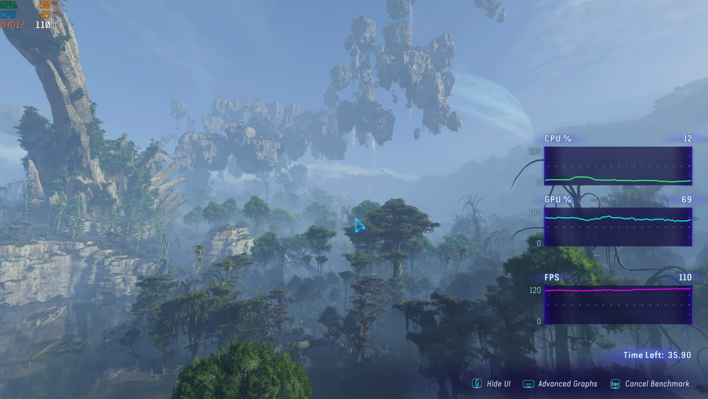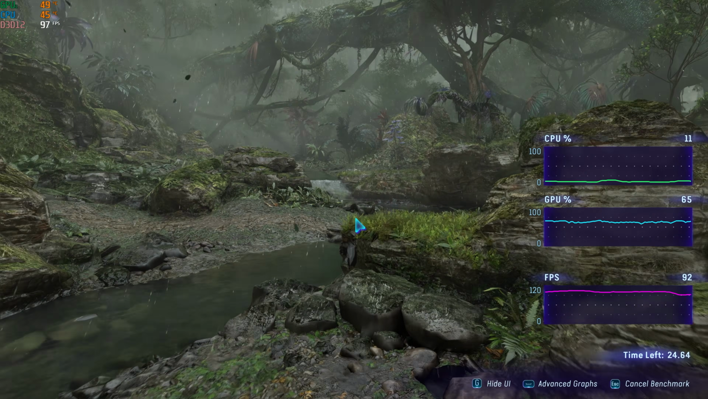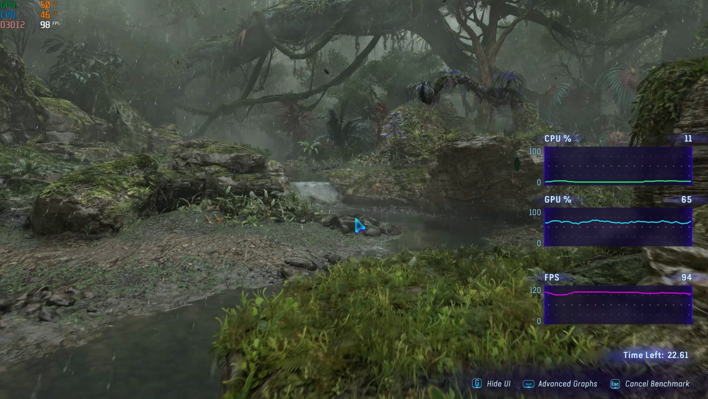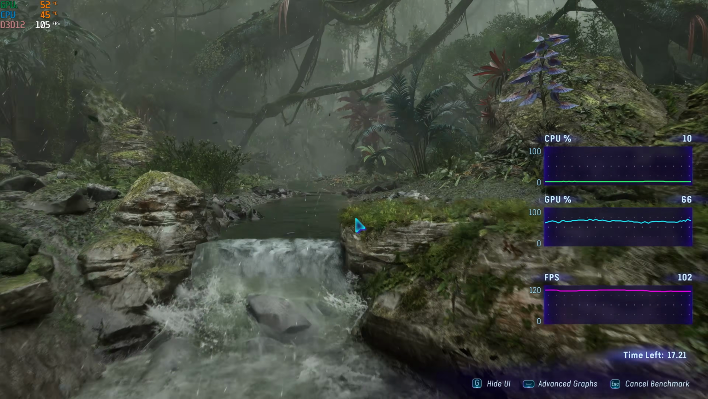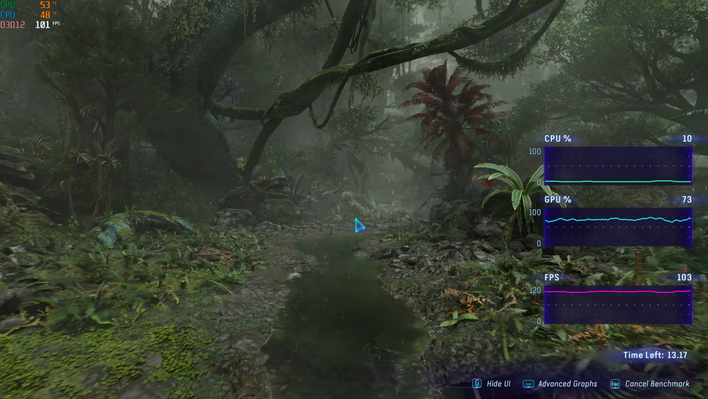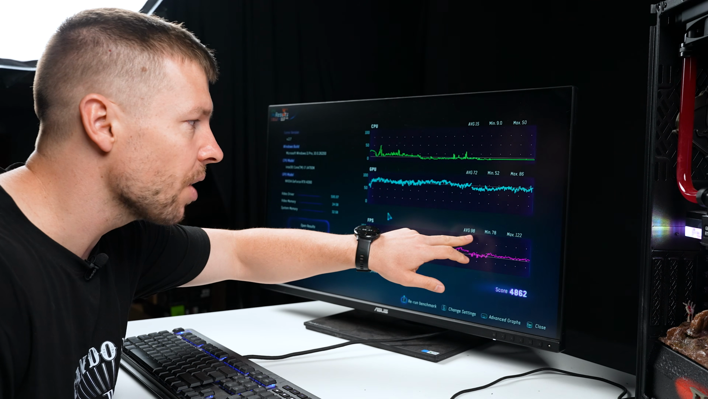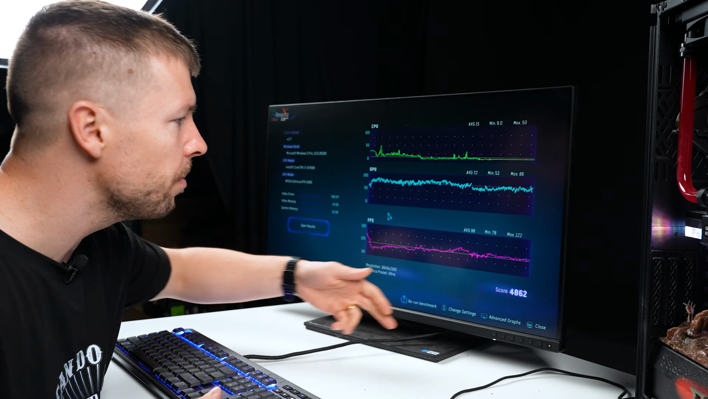But so far, no stuttering. The gameplay seems really smooth. And you can see here the GPU is only at about 60% utilization, so we still have so much more headroom. And the CPU is only using about 10% in this benchmark, but we will be doing Cinebench as well. There we have it: average FPS of 98 while recording, with a max of 122 and a minimum of 78.